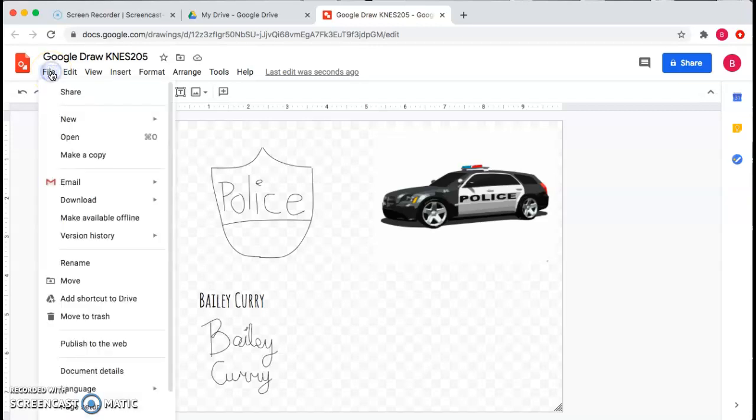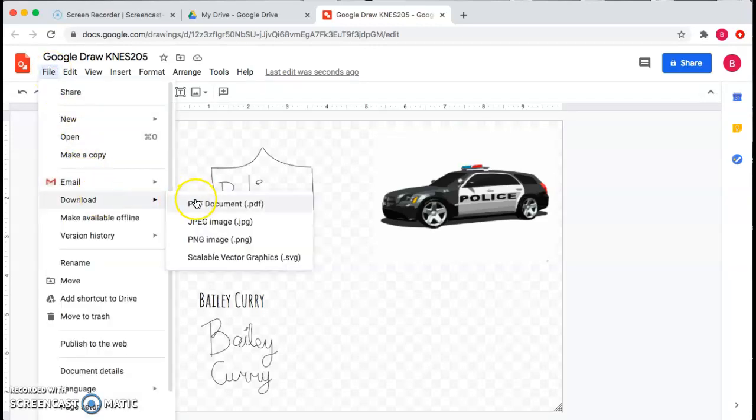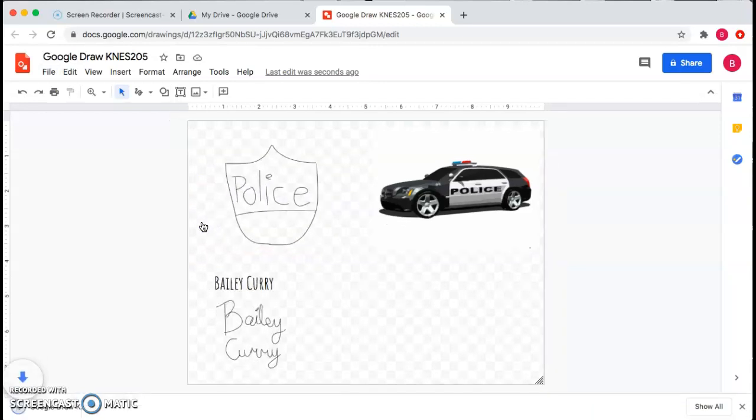So you'll go to File, and you'll go to Download, and we'll do it as a JPEG image, and it'll bring it right down here.